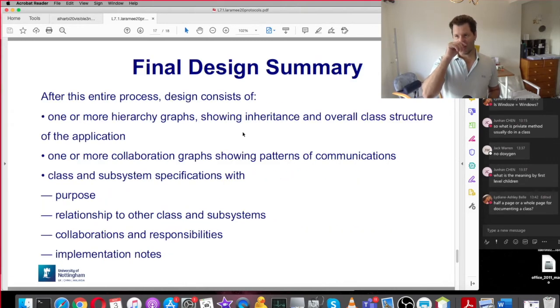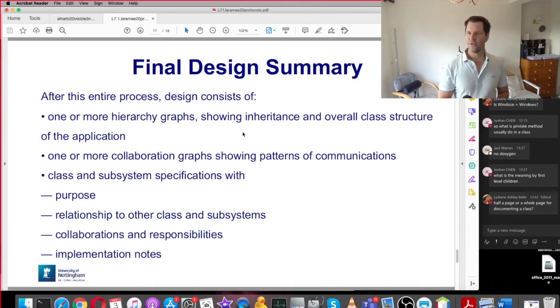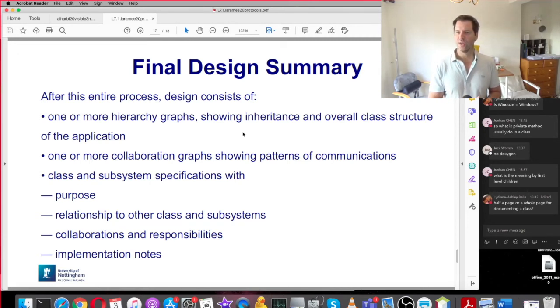Okay, so the final design summary is one or more hierarchy graphs showing inheritance and overall class structure of the application, one or more collaboration graphs showing patterns of communications, class and subsystem specifications with the purpose, the relationships, and the collaborations and responsibilities and implementation notes. In this coursework, you're really only showing hierarchy graphs and collaboration graphs. So just on one page, really.